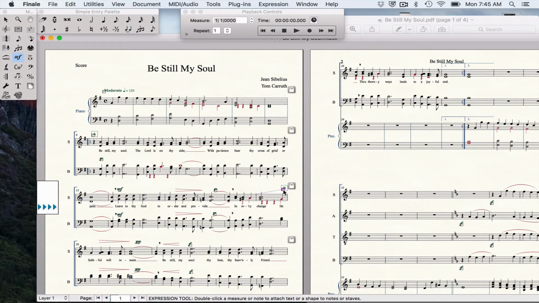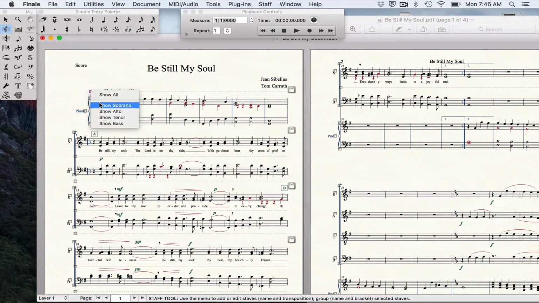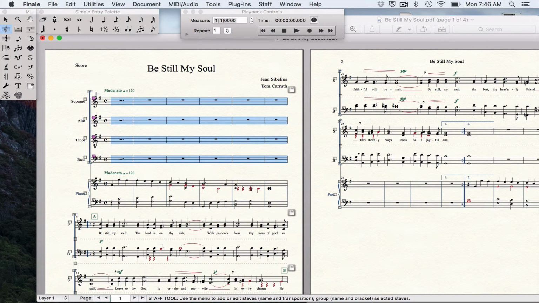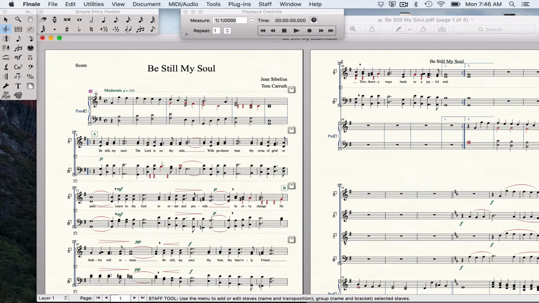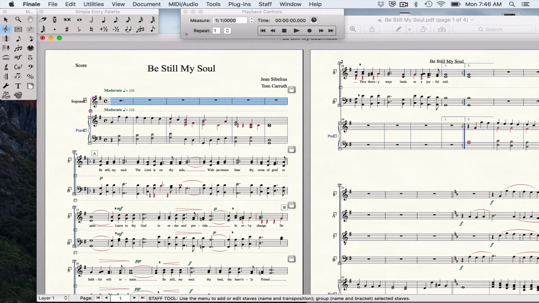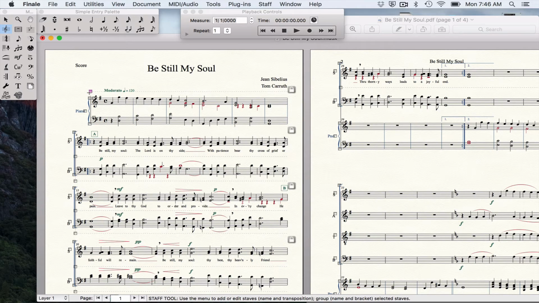Okay, some of you asked online about how to hide and unhide the staff styles. So on the staff tool, when our choral is hidden at the beginning, there is a handle for the choral score. I can right click that, show all, or just show soprano. I can show whatever staves I want when they're hidden.